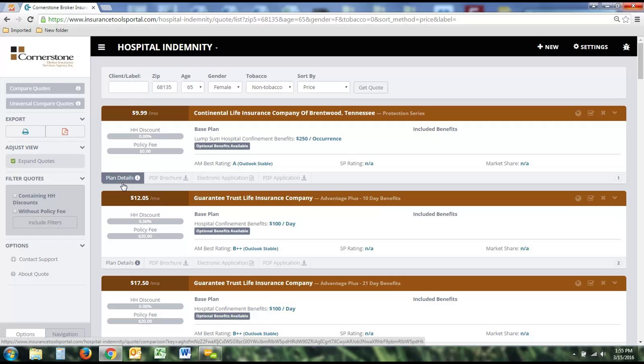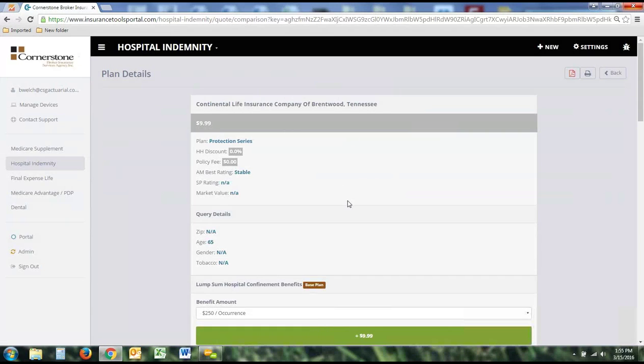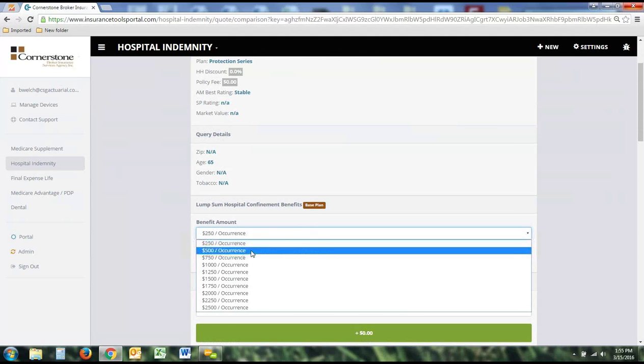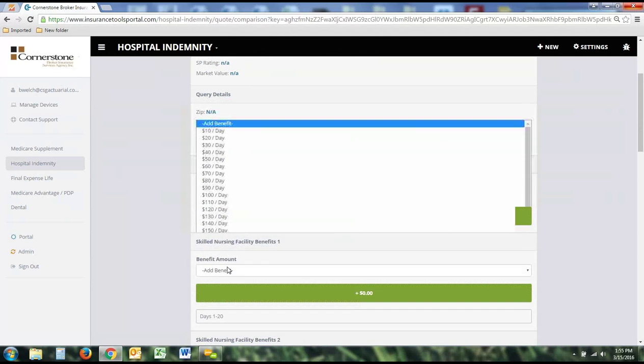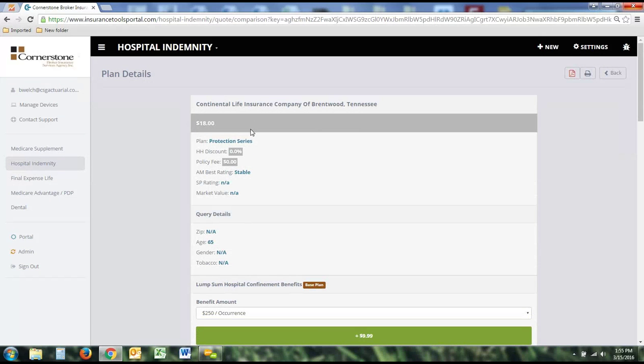If you want to see the actual in-depth details of these plans, you just click Plan Details. It'll take you to the new screen here, where you can then go over, you can increase the lump sum benefit, you can add a skilled nursing benefit, and it will do all the math for you and add it all up for you here at the top. That you can then print or export to PDF if you wanted to share this information.